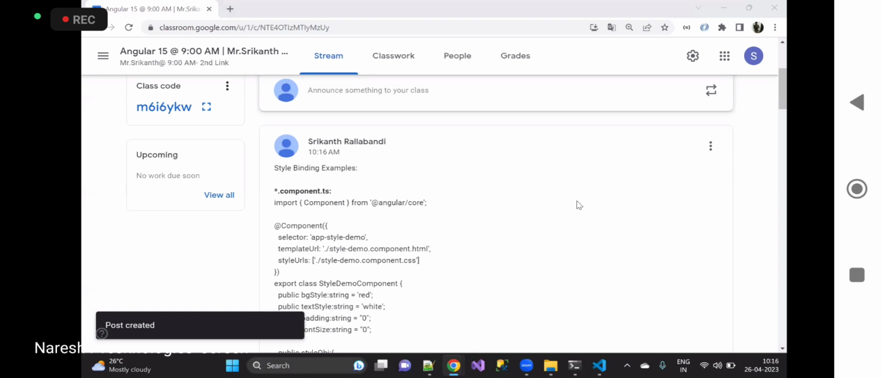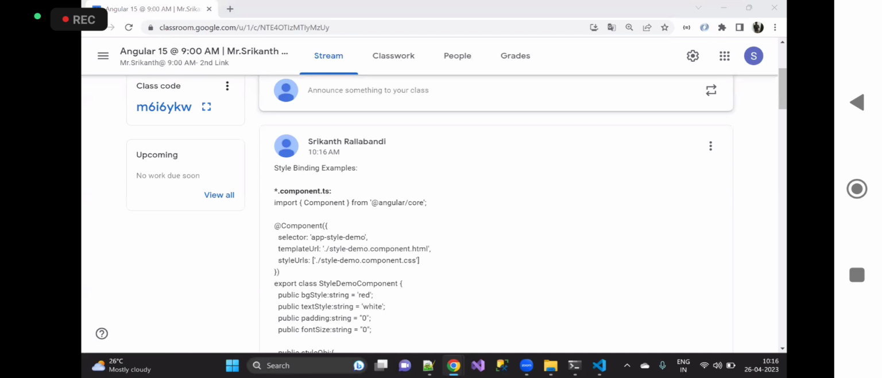Panu, what you can do is use the forms module. Include the forms module so that it will be easy.